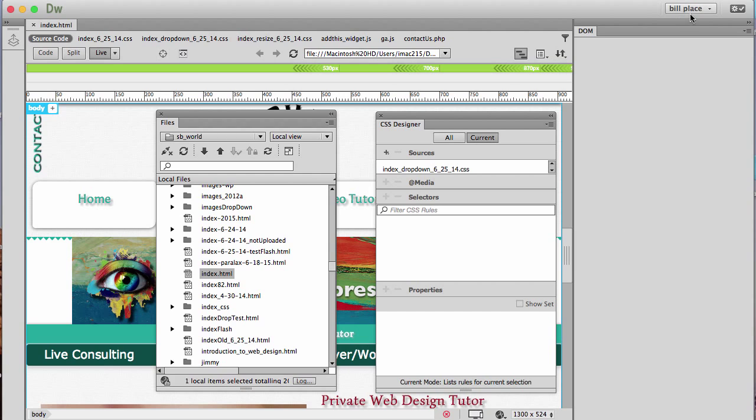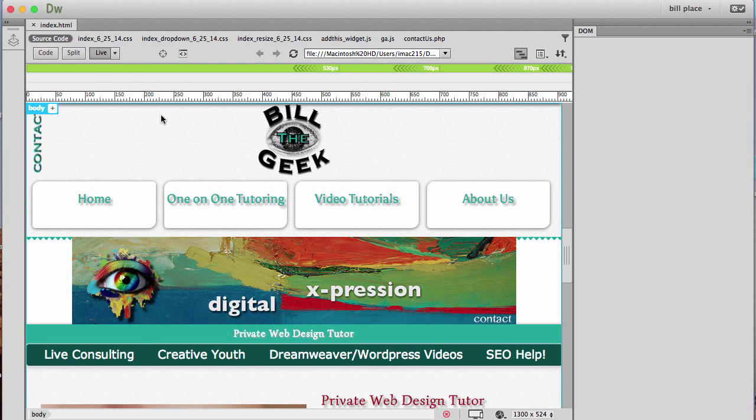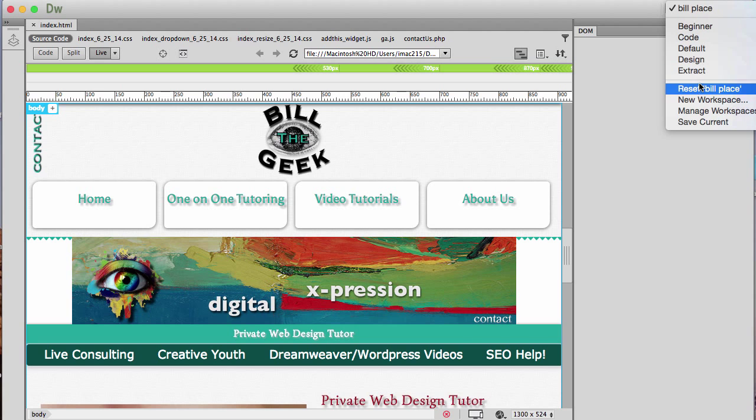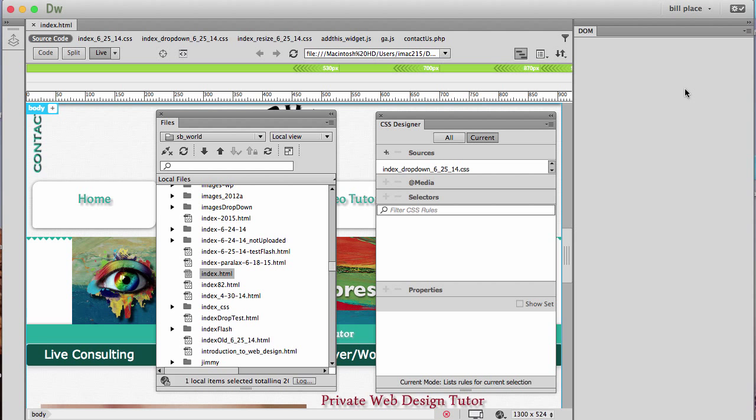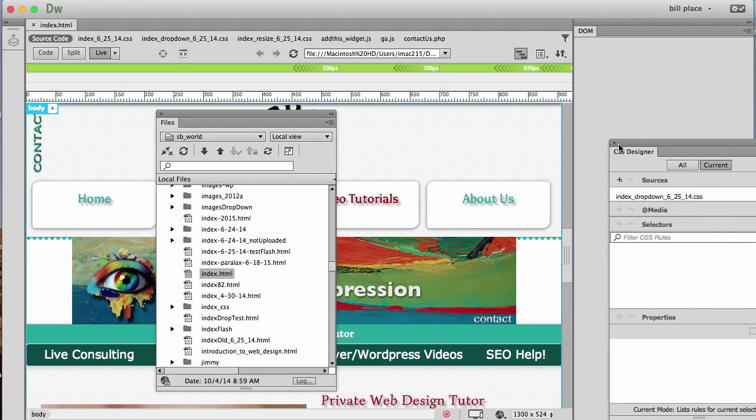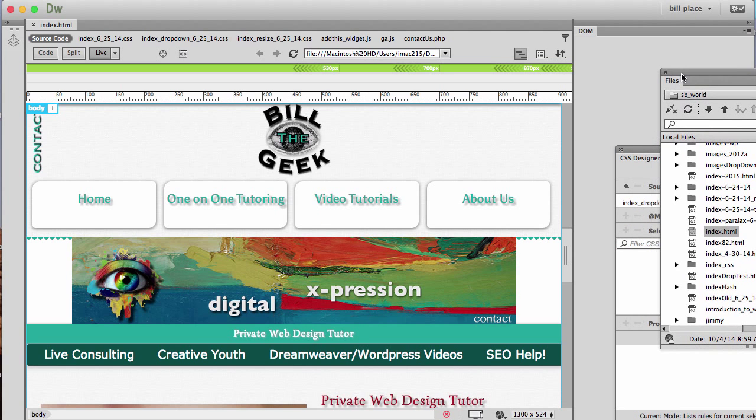And now I'm in Bill's Place, and if I close this panel and this panel, I go to lunch and I come back, and where are my panels? I can go to Reset Bill's Place. Here are my panels again. I'm good to go. Now, a couple of other little tidbits you want to know for getting around.